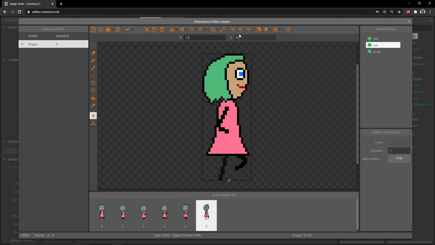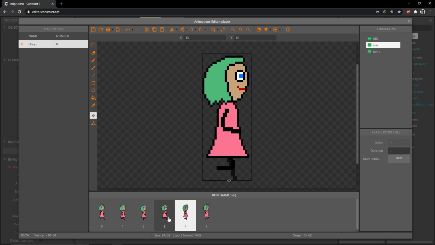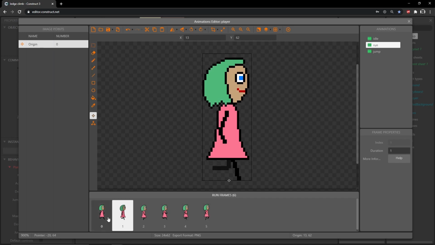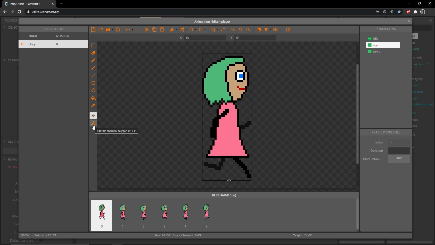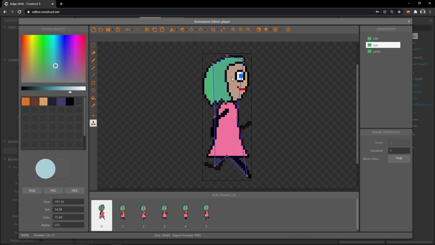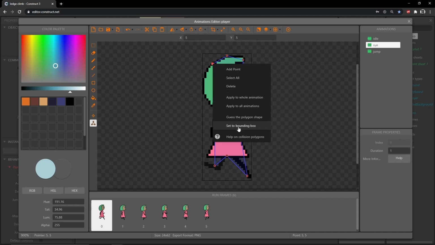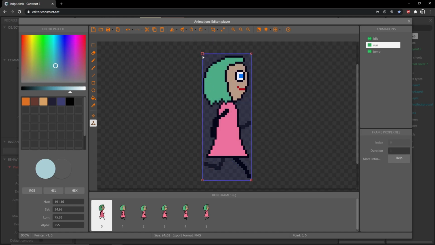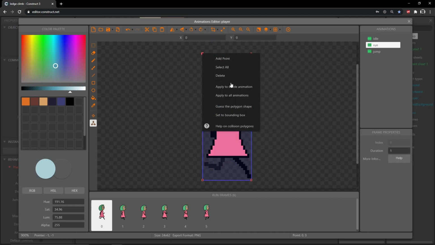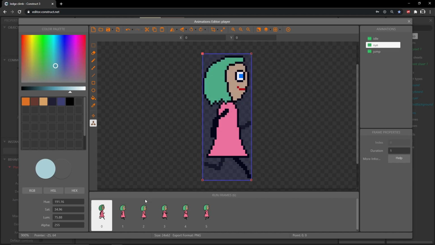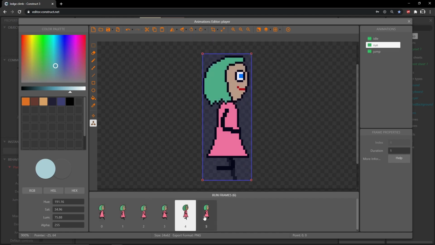And once you do that, you can come over here to the origin in the image points panel, right click and apply to whole animation. So every frame should have that in the same place. And then our collision box, pretty messed up. Let's right click on one of these nodes and set to bounding box. And then let's right click on that node again and apply to whole animation. So now they're all the same.